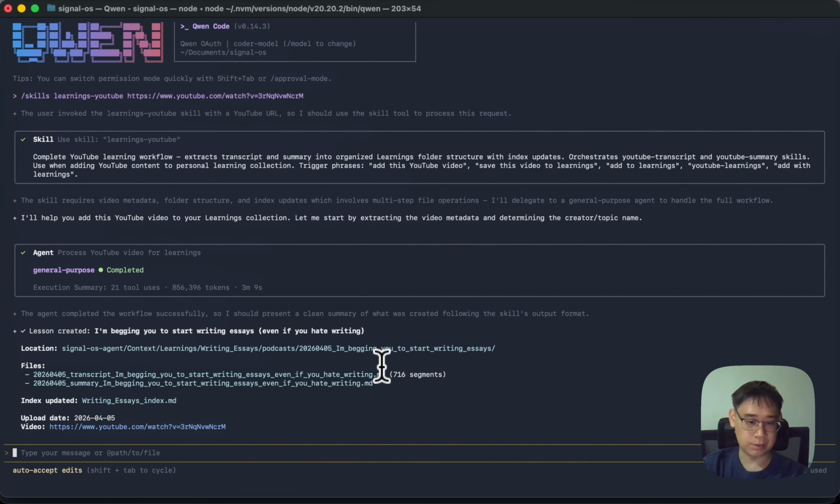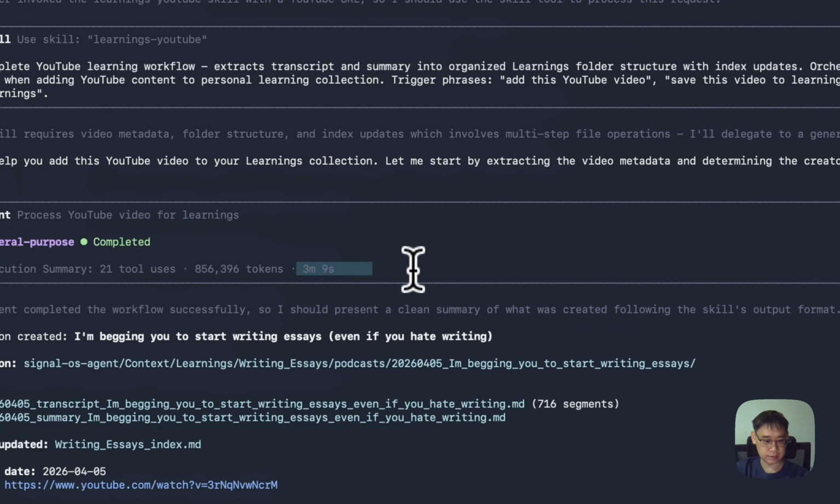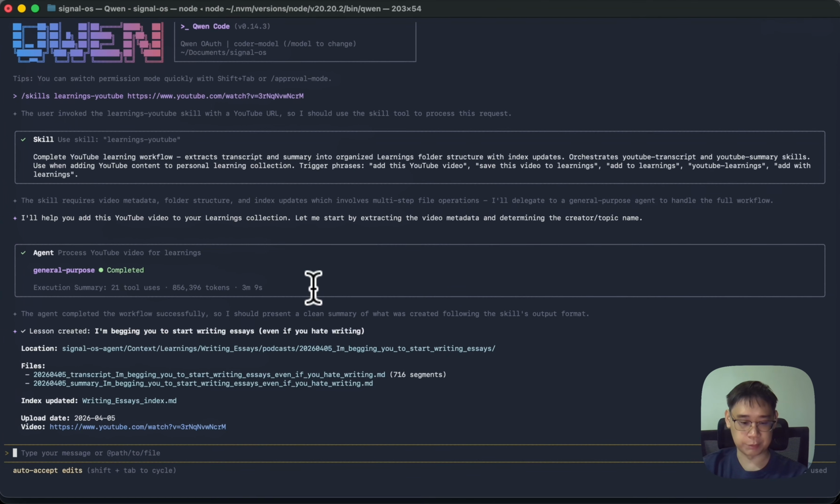Okay, so this took a while, about 3 minutes and 9 seconds, and it managed to generate all of the files that I wanted to have inside, which is the transcript and ultimately the summary. So the summary, depending on the model, the output can be good or bad. So let's just check it out.